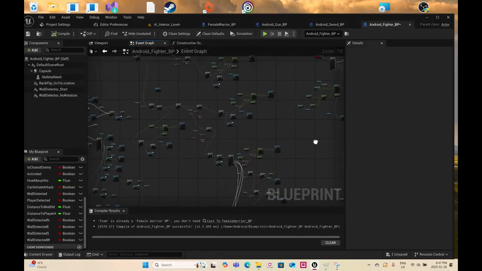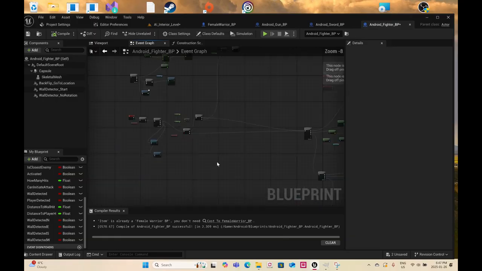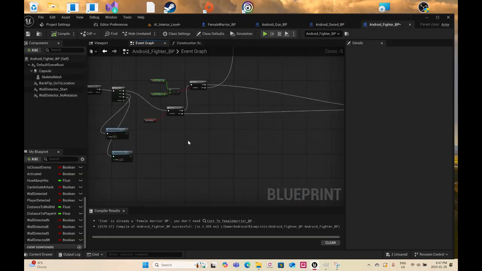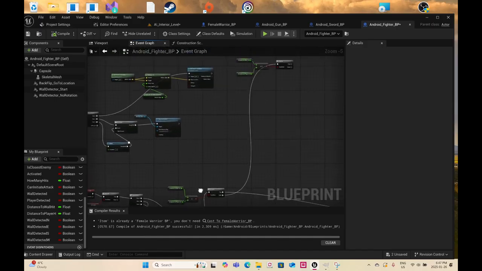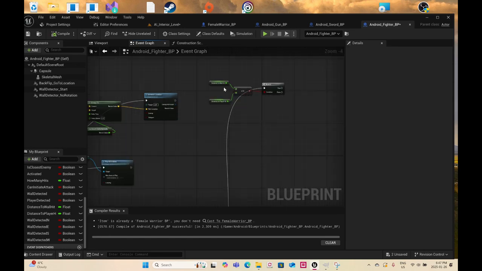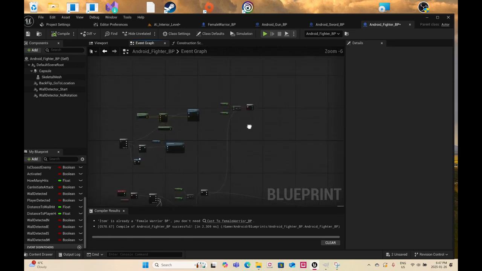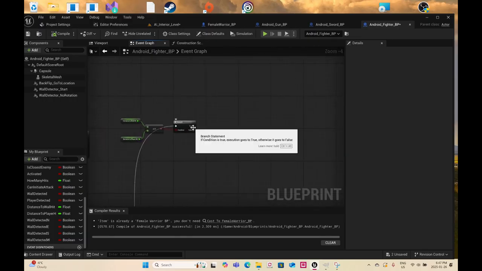I need to go up here now, where it says wall detected, but the distance to wall is closer than the distance to player. So that means it's in the building, and it needs to know what to do.